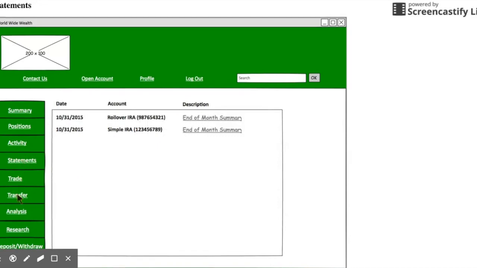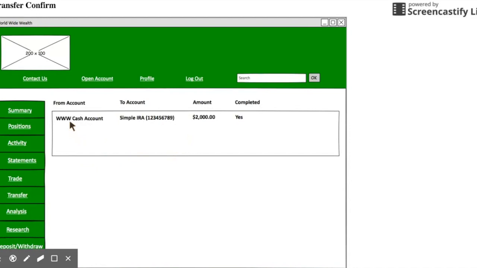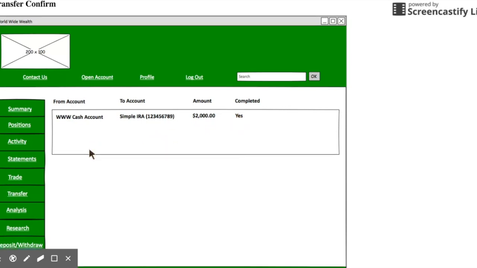If we go to our transfer page, we can transfer from any of our accounts to any other account, select a dollar amount, and transfer. And that will give us our transfer confirmation page. Shows from, to, amount, and that in fact the trade was completed.